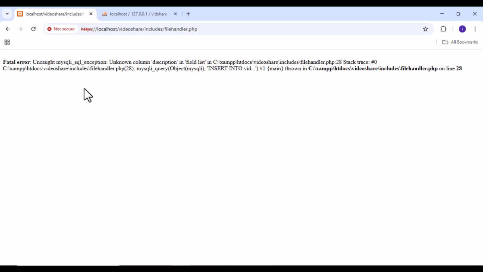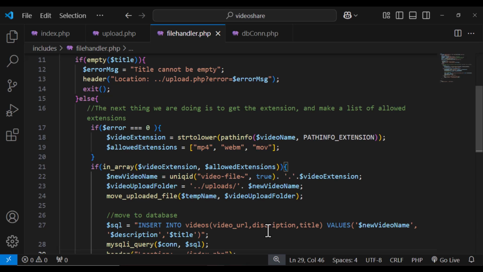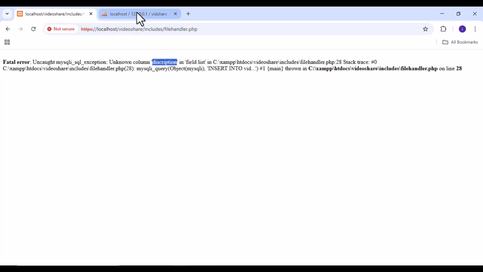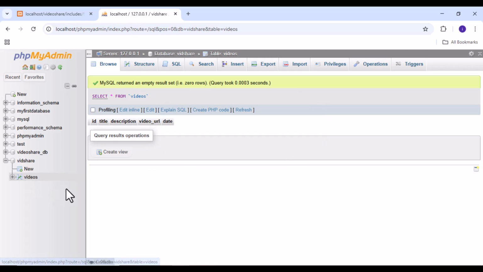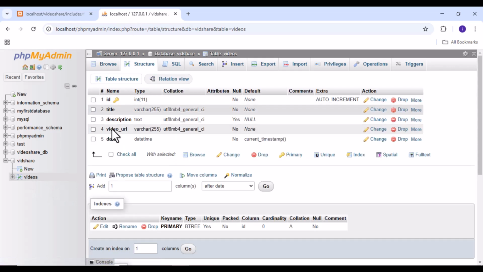There is an error. It says unknown error description file. Okay. All right. There is an error somewhere here. So let me solve it. So let me see. Description. So this description has a problem. So here it says description. All right. Now let's go to the database. Videos. Okay. Structure. Okay. Look at it. You see where the problem is now?